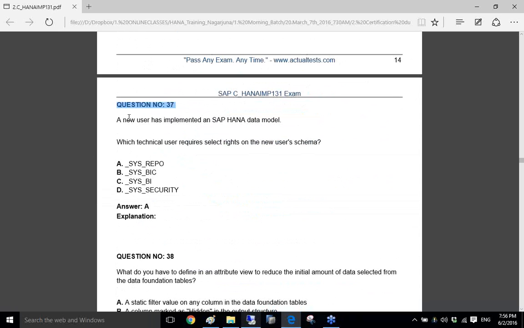Question number 37. A new user has implemented an SAP HANA data model. Which technical user requires rights on the new user schema? _SYS_REPO. So what is _SYS_REPO? Whenever you want to activate a data model, you need to have a select privilege on _SYS_REPO, then only the data model gets activated. Otherwise, the data model is not activated.